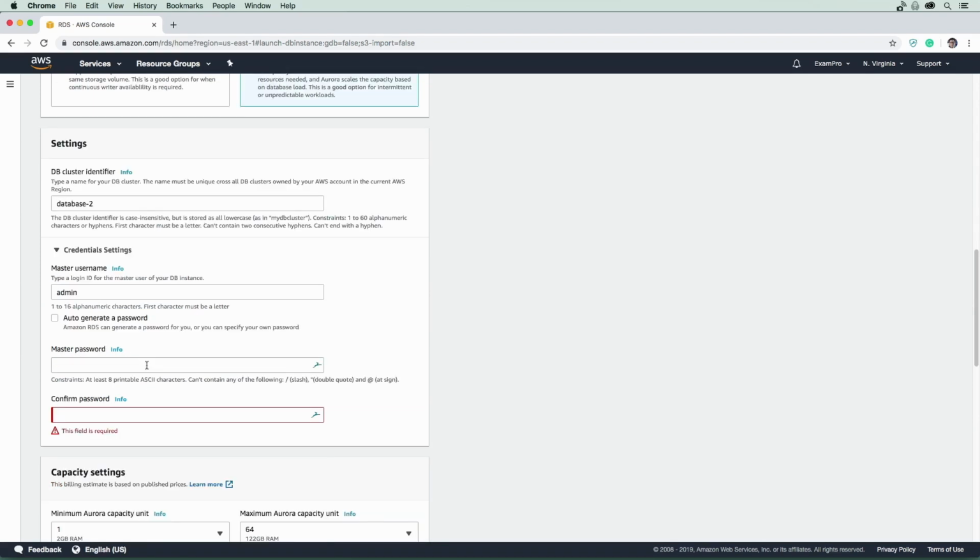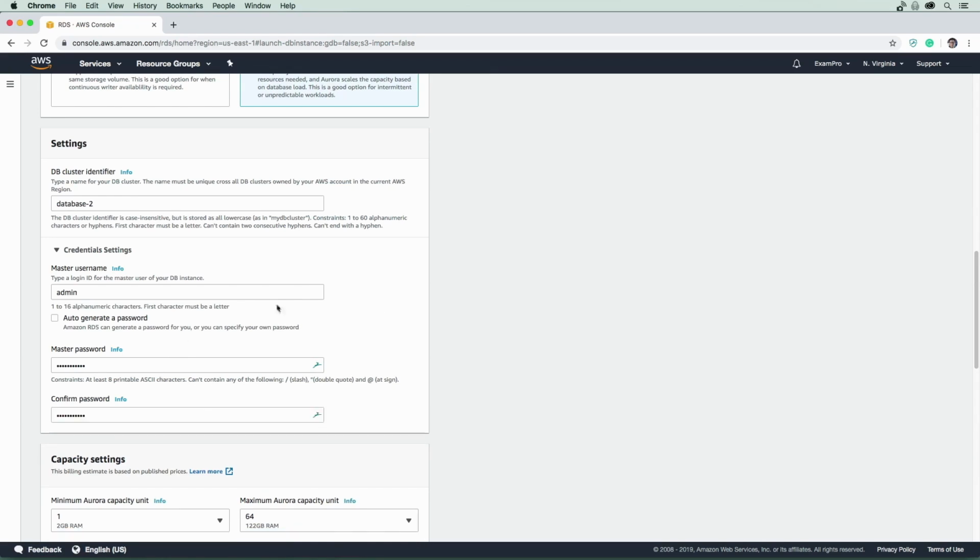Now I have to come up with a password that is 8 in length. So I'm just going to set password 123, password 123. Of course, that is not a secure password. I don't recommend you using that, but I just need something that's easy to remember for this follow along here.